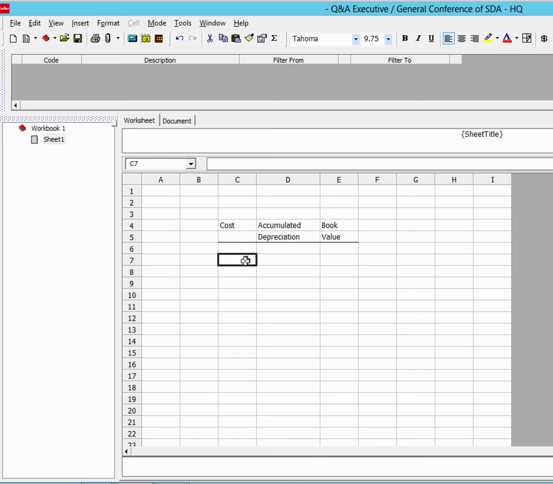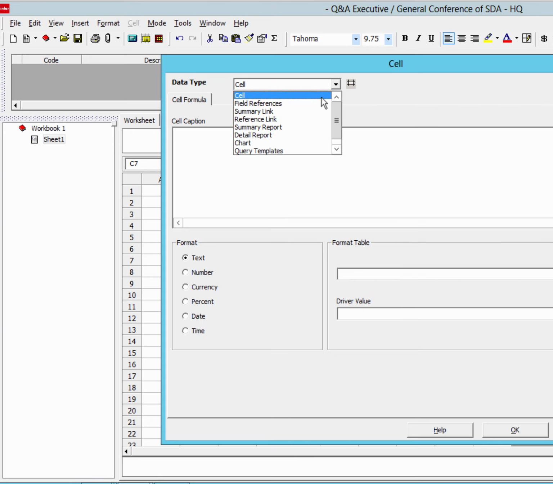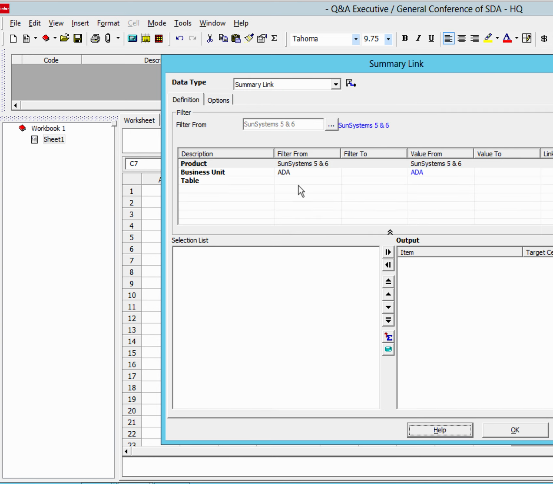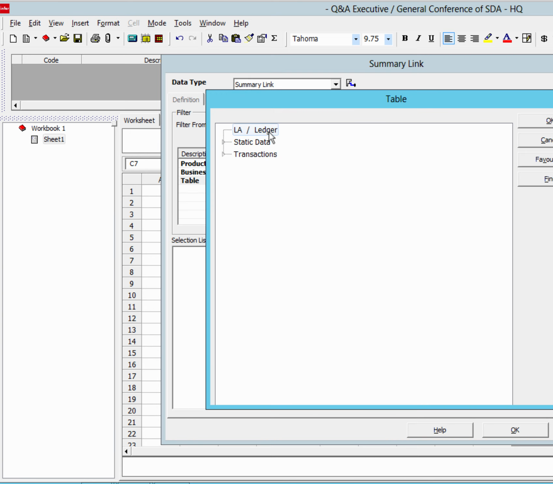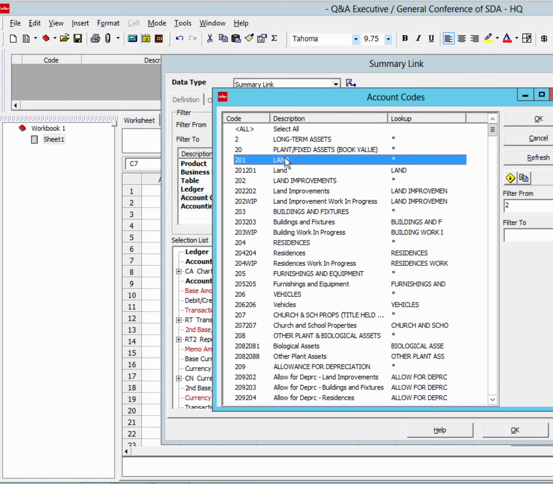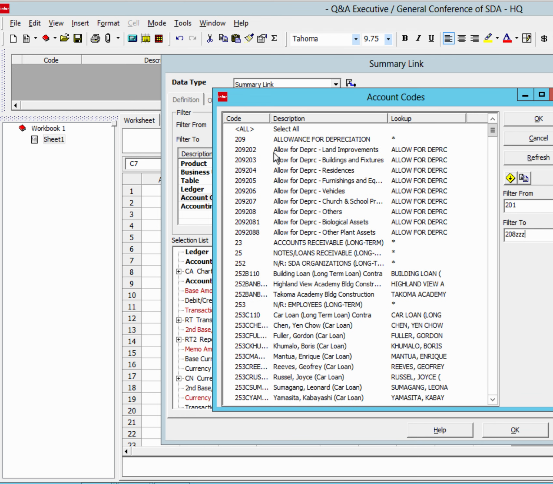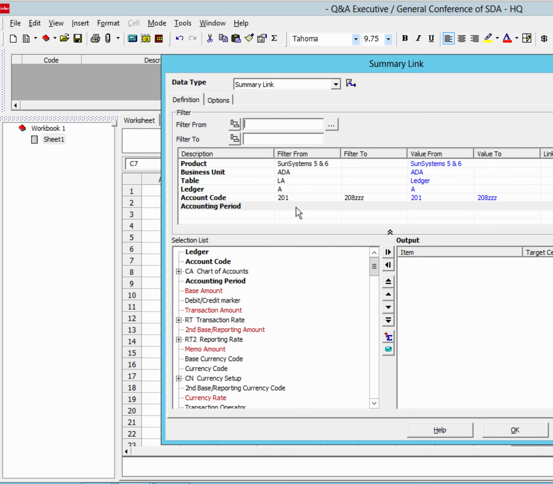I'm going to take all of the cost right here for all of the fixed assets, and so this is going to be a summary link. This is going to be cool. We'll take the ledger and the account code, and let's take all of our fixed asset accounts, not the 9. So let's go 201 to 208 ZZZ. We stopped short of picking up the accumulated depreciation accounts. Okay, so this is just picking up the main asset account.